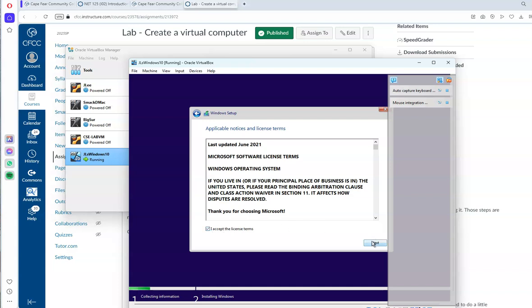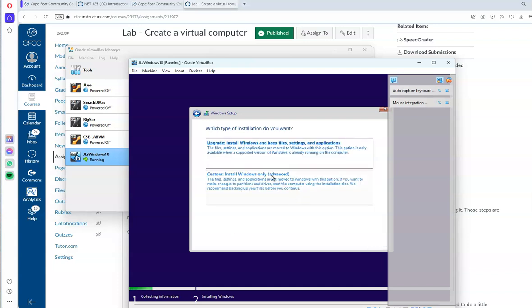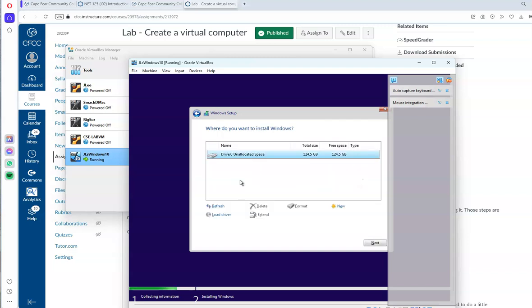And I accept those terms. Okay, I don't want to upgrade. I'm doing a fresh installation. And I've got roughly 125 gigabytes of unallocated space.